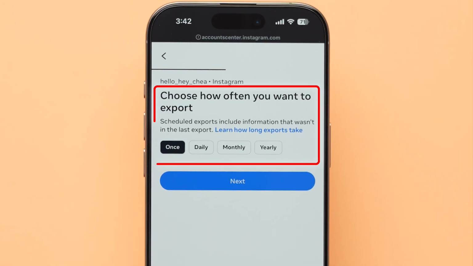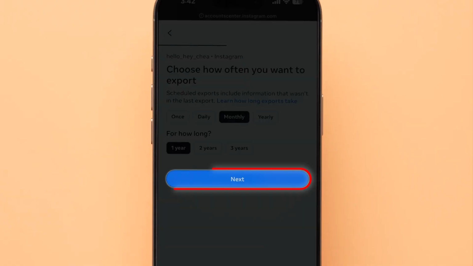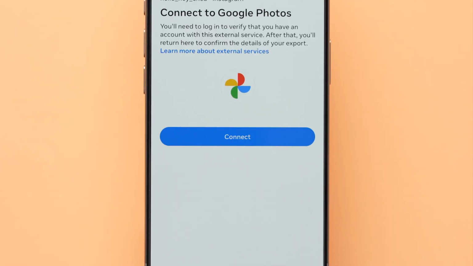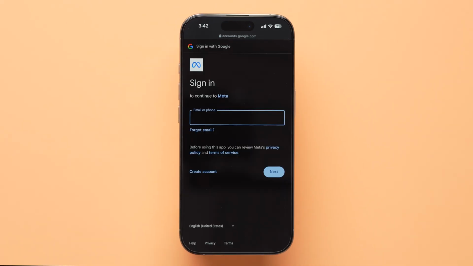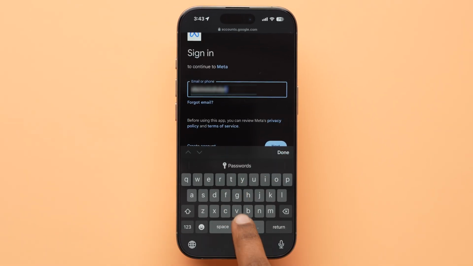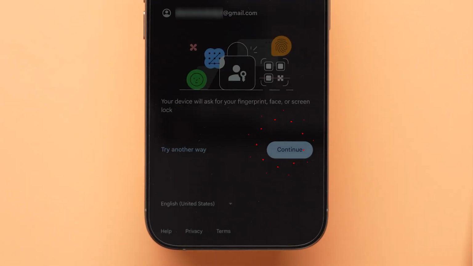Here, it will ask you to select how often you want to export. Choose your preferred option and then tap on Next. After that, tap on Connect to link your Instagram account to Google Photos. Next, sign in to the Gmail account by entering the login credentials. Then click on Continue to grant the permission.